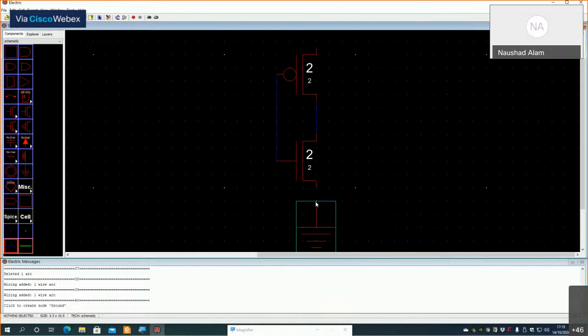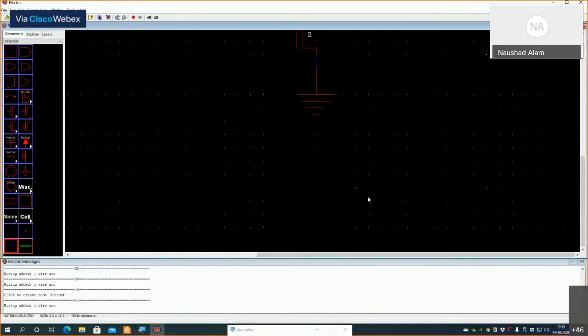Now I have to connect it. So I will bring my mouse here, left click, release the button, bring your mouse here, right click. It got connected. And with the help of the roller of my mouse, I can move it up and down.